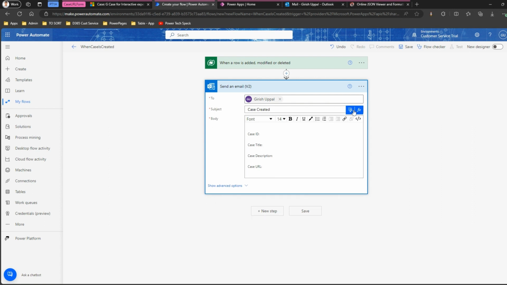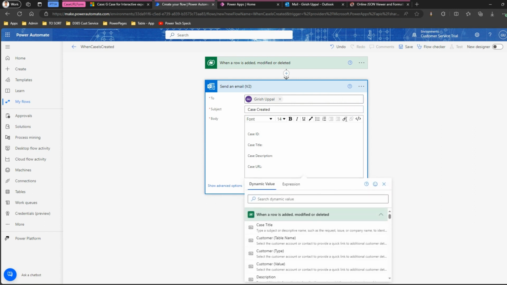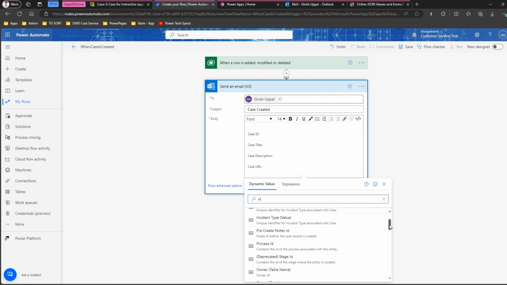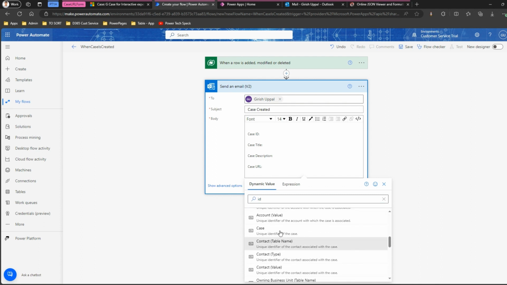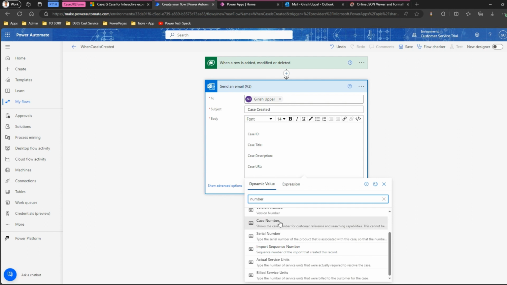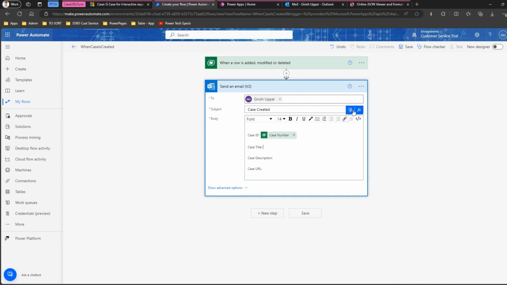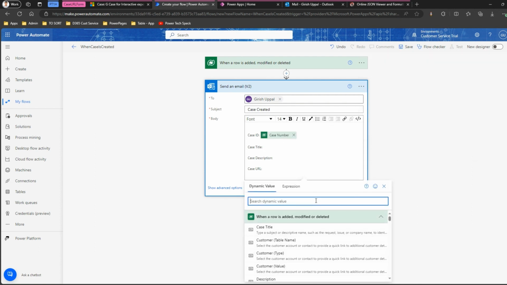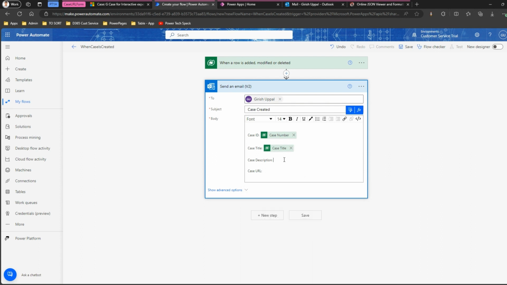To get the case ID, I can click on the expression over here and type in ID, or maybe case ID. Here I can get the unique identifier of the case, but this is not what I am looking for. I'm looking for the case number. So this is the case number, then case title and case description.